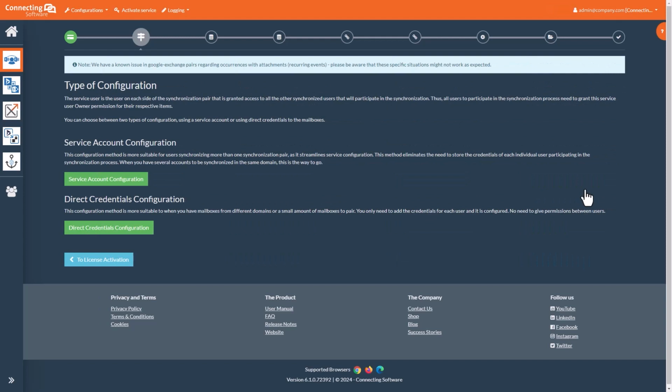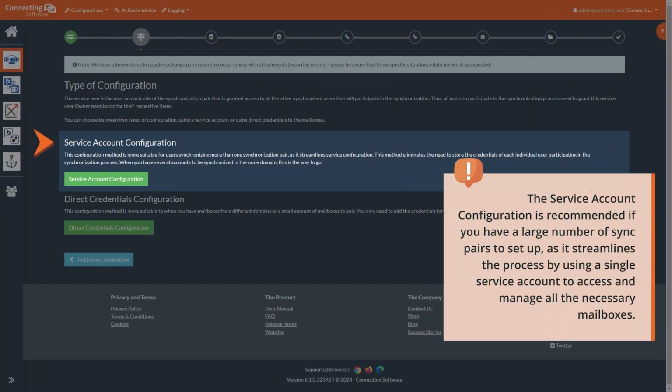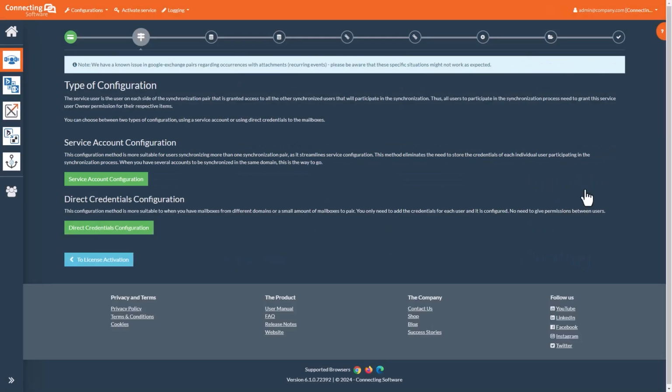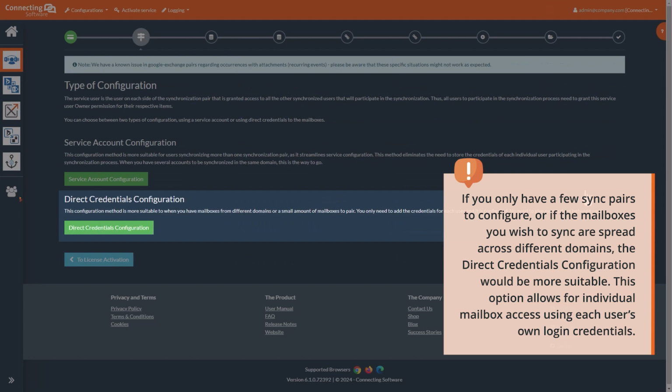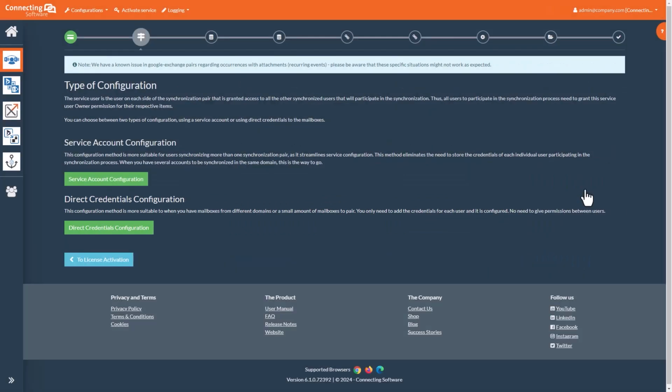Next, choose the type of configuration. You can either use Service Account Configuration or Direct Credentials Configuration. The service account configuration is recommended if you have a large number of sync pairs to set up, as it streamlines the process by using a single service account to access and manage all the necessary mailboxes. On the other hand, if you only have a few sync pairs to configure, or if the mailboxes you wish to sync are spread across different domains, the Direct Credentials configuration would be more suitable. This option allows for individual mailbox access using each user's own login credentials. In this demo, we will use Direct Credentials.